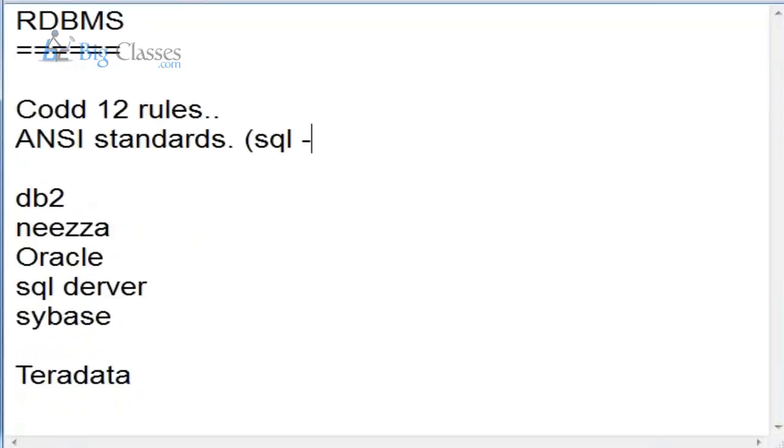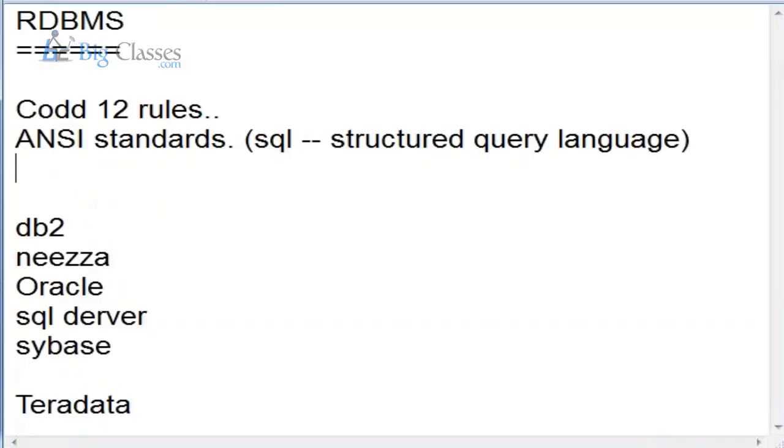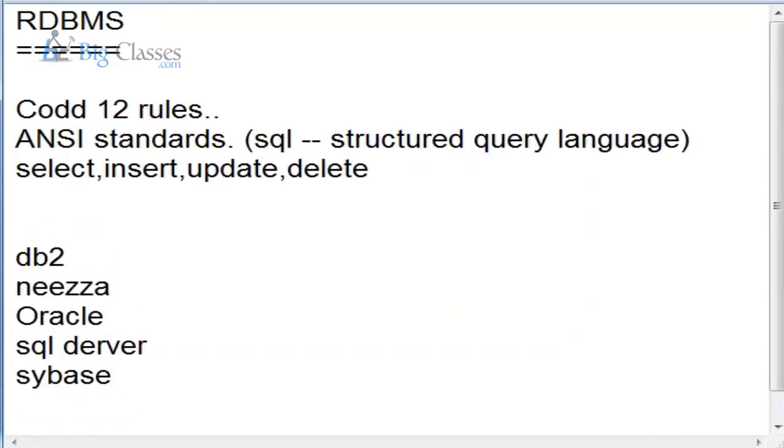SQL is nothing but structured query language. Every database should talk in terms of structured query language only. That's the reason all SQL follows the same kind of rules in writing select, insert, update, delete. The language we use to talk to the database is quite similar, and that's why these are called ANSI standards. ANSI means American National Standards Institute. All these databases, including Teradata and Oracle, should follow the SQL standards. That's why it is called an RDBMS.